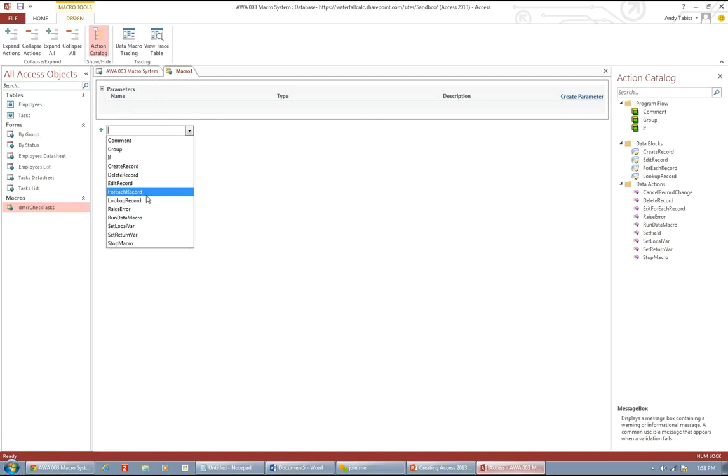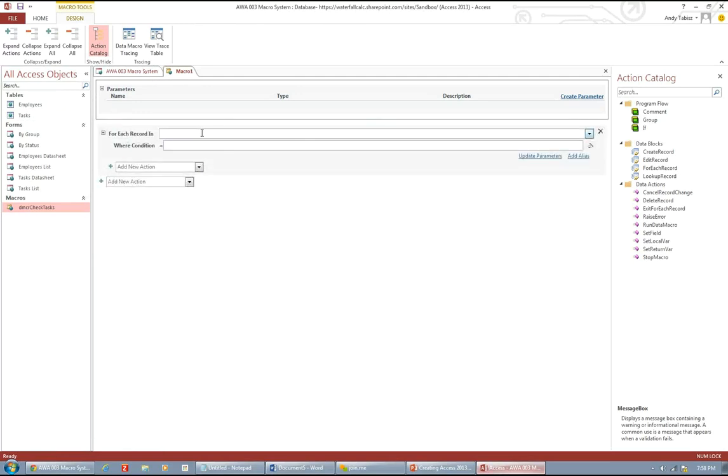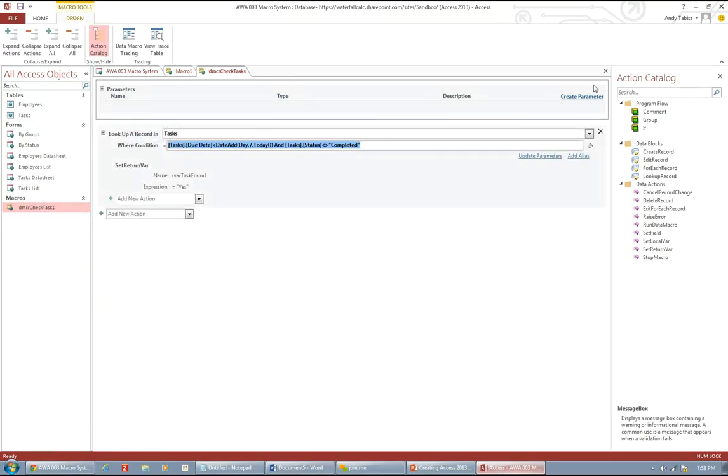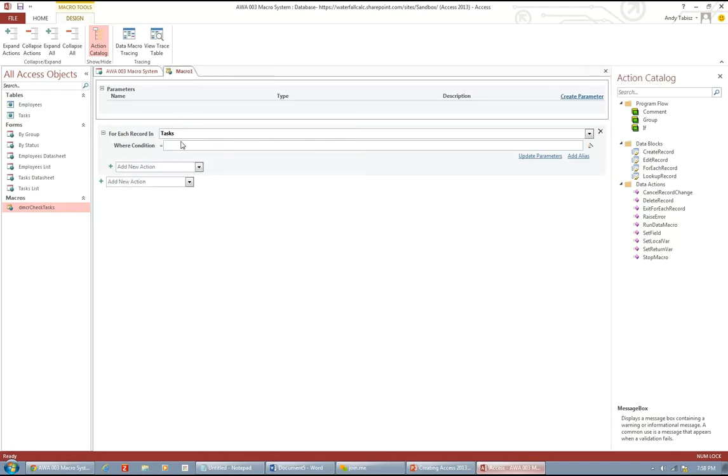So we're going to say for each record, this is kind of like your for next loops. For each record in tasks, we're going to use the same condition. And actually, I'm going to cheat here. I'm going to go into Design View, go ahead and grab this. We might as well cheat whenever we can, rather than having to retype everything. And I'm going to go ahead and paste that in. So where this happens, now we're going to tell it to do something with those records.